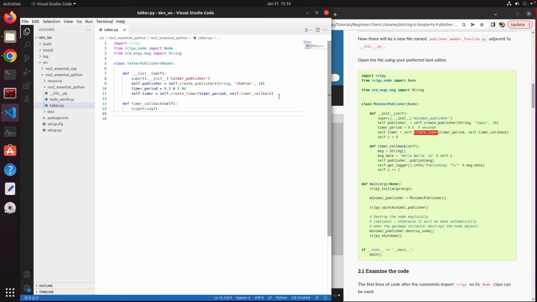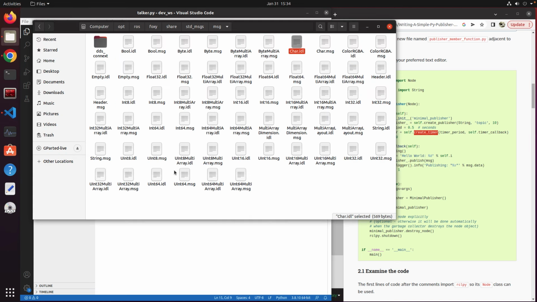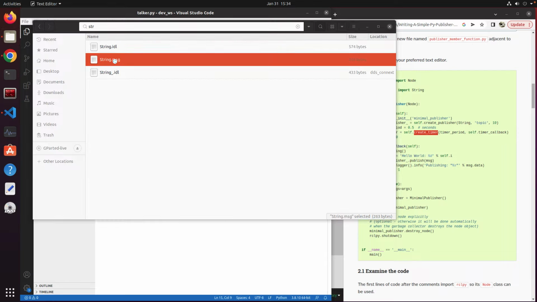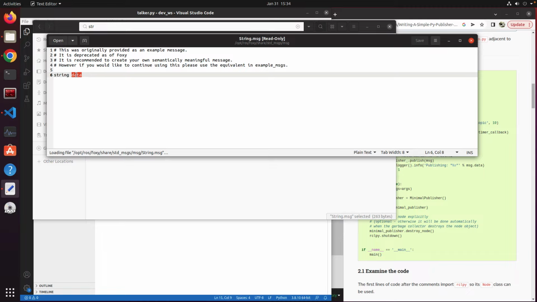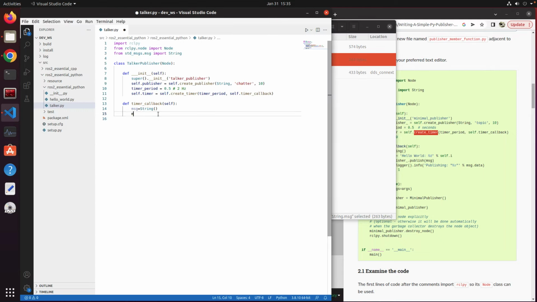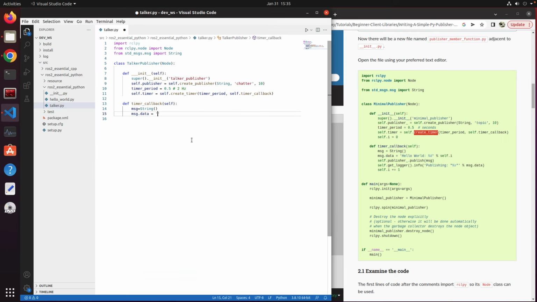And the string message itself, now if I go back to the string message definition, it has only one attribute, which is called data, of type string. So what I will do here in Python is msg dot data, that's the field I'm going to access. We can have multiple fields or attributes in a message, but here we have only one. So I will fill this one with some kind of string message. I don't need this anymore. So I'm going to do hello world.